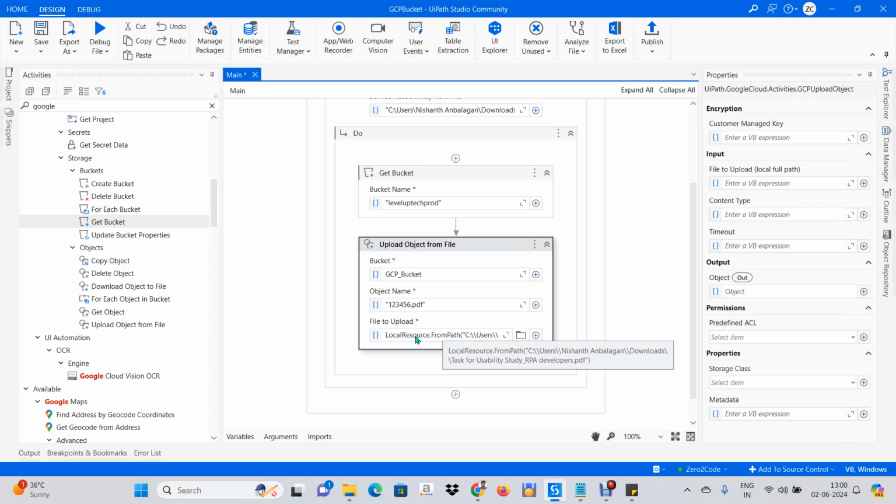So job done. In this particular format only, your file name should be given as local resource dot from path, and the path is the full file path. Okay, so now this also we have given. What else do we have to do? That's it. We have given upload object from file, and the object name here I have given something randomly. Just keep this in mind.